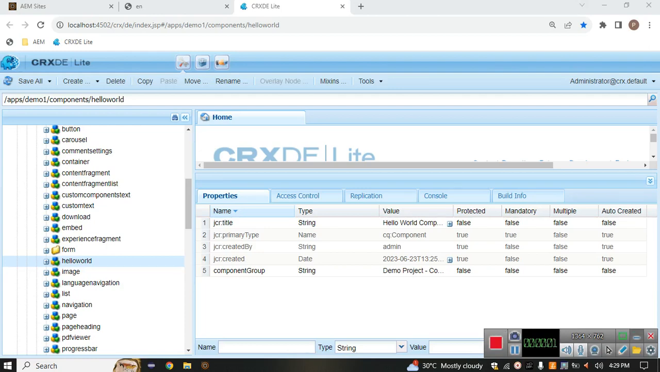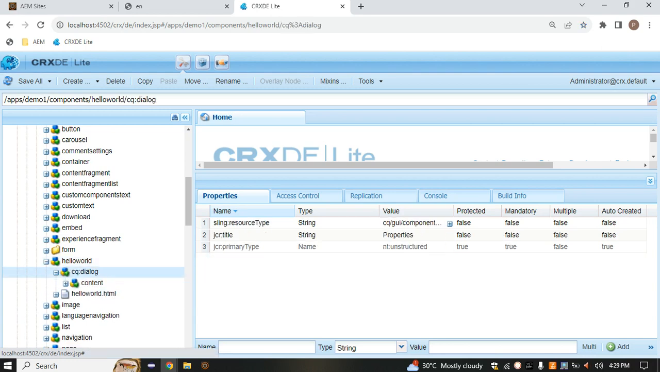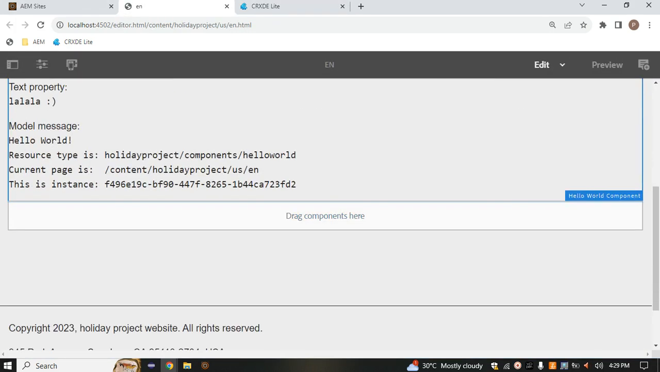Okay, so today we'll see how we can create a secure dialog. First of all, here I have one component, and inside this component we have a secure dialog. Why are we creating this secure dialog inside this hello world component? When you come inside this, this is my hello world component.